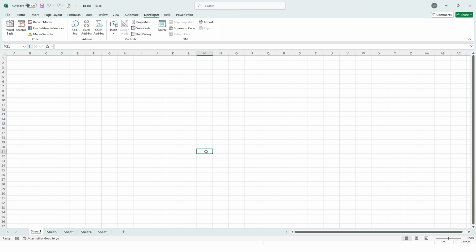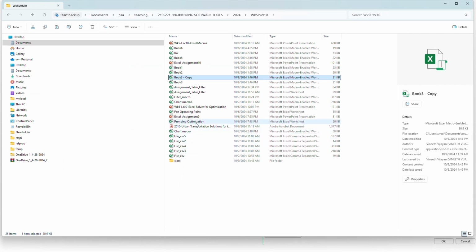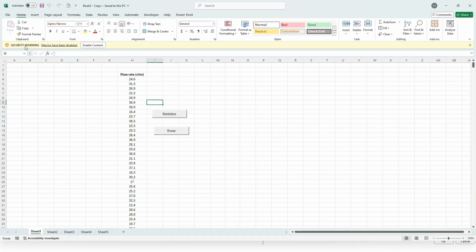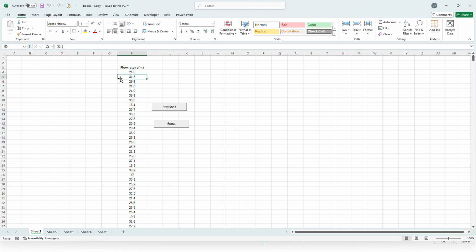So let's try opening one of the Excel macro files. This is a macro enabled Excel file. I'm going to try to open it. Let's see what happens. You see, I get a security warning. Macros have been disabled, so I cannot use this macro. To use this, I have to enable the content. Now I can use it. Only if you recognize the file and you think it's a safe file, it is from this class or it is a macro that you created, you can enable it.